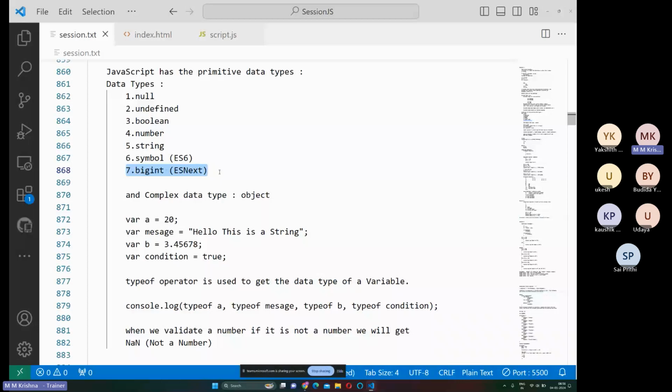And there is another complex data type, which is object. Whenever we are talking about data like a collection or an array kind of thing, we'll be using a complex data type, which is an object. So these are all the data types. If you do not define anything or something goes wrong, the value will be nullified. And undefined, just now we have seen what undefined is.